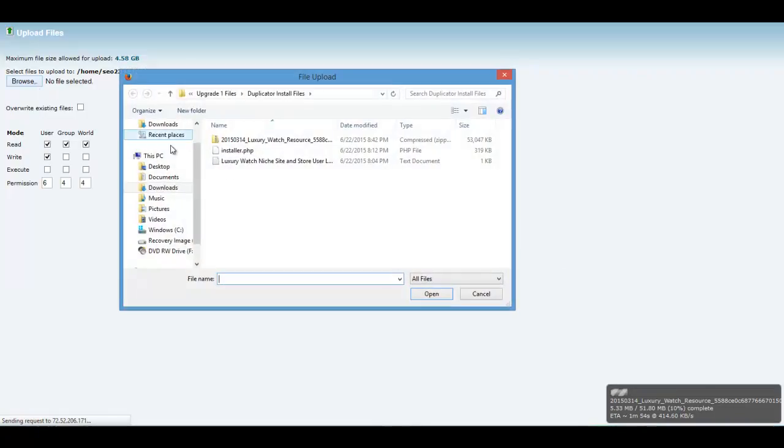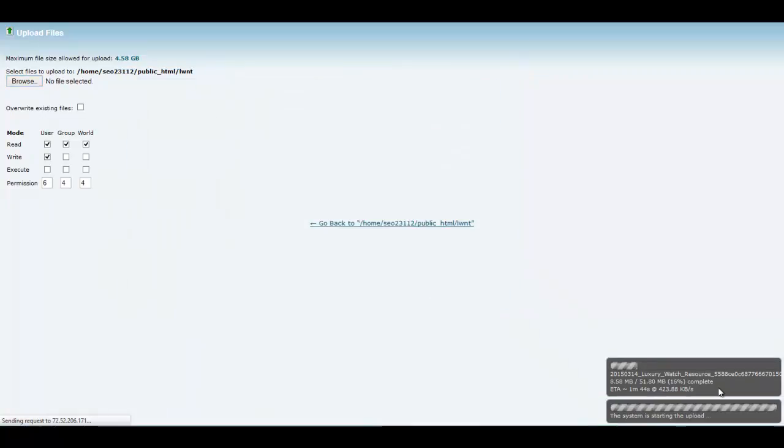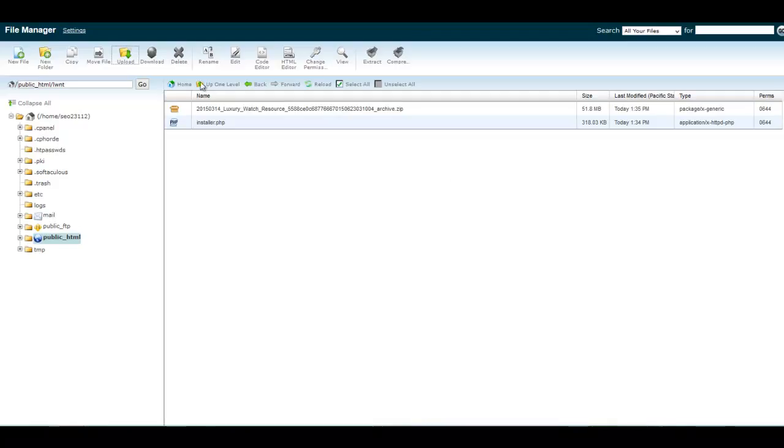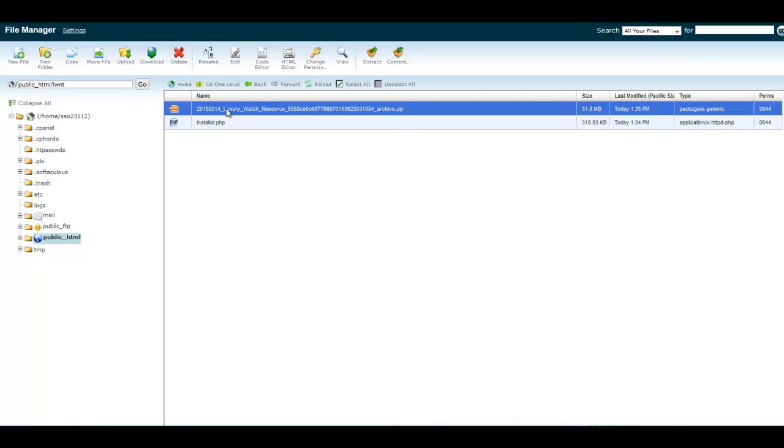Now we're going to click browse again, and we're going to upload the installer.php file. We're going to click open. We're going to let these two files upload, and when they are done, I will come back and we'll finish the installation. Once the files have uploaded, you'll see that they've completed down here. Now we're just going to click this link to go back. Now, back in your file manager, you should have the zip file and the installer.php.